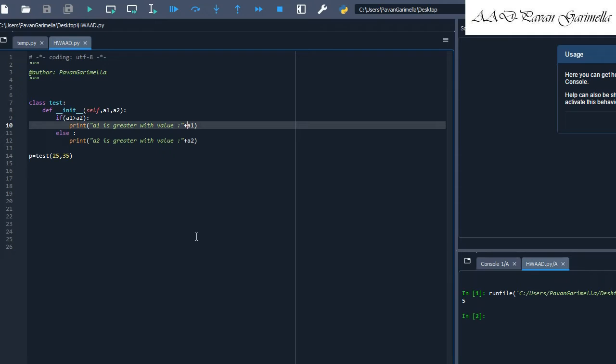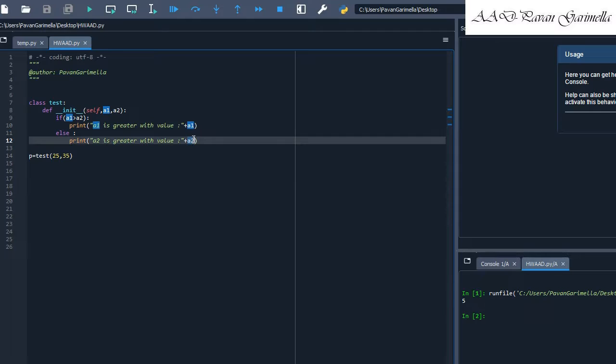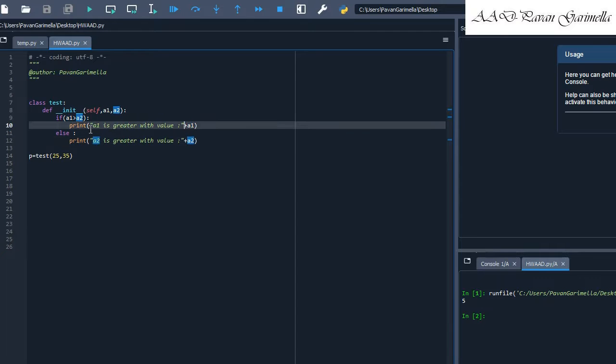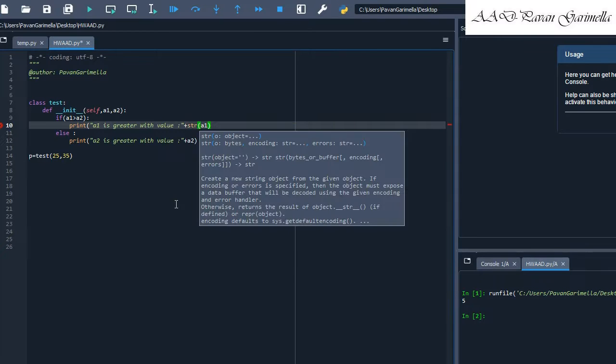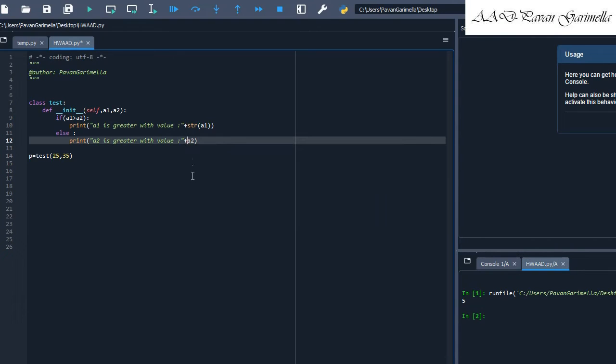Before we do that, let us pay attention to one small detail here. Here a1 is an integer value and a2 is also an integer value, but this is a string, so you might get a typecast error whenever you execute this particular class. So let me put in the typecasting of a1 to string and a2 to string.